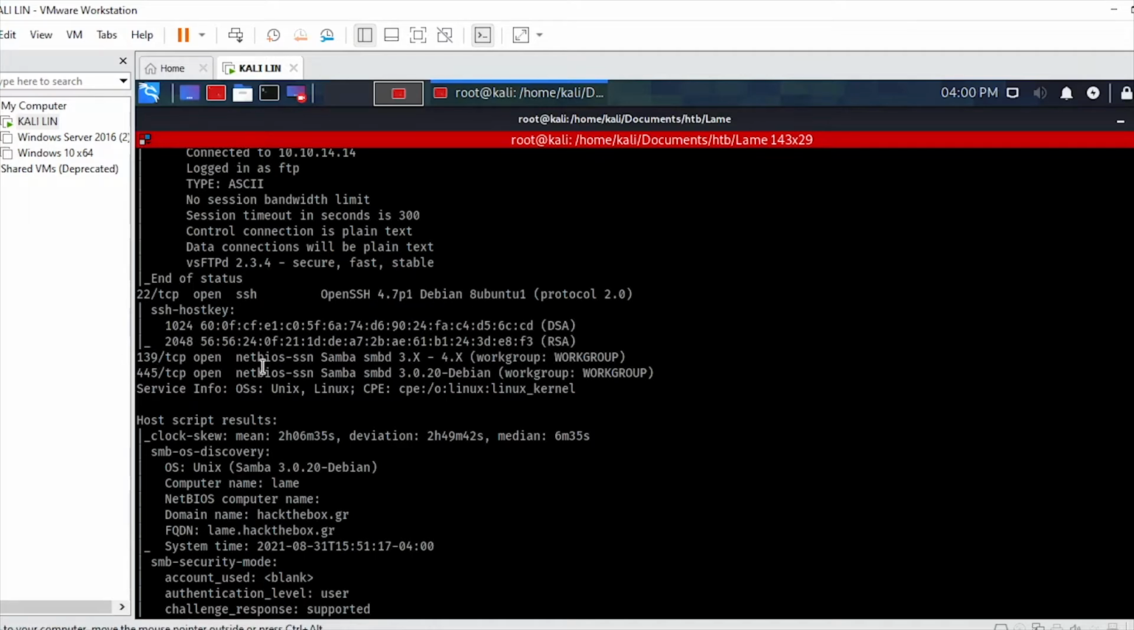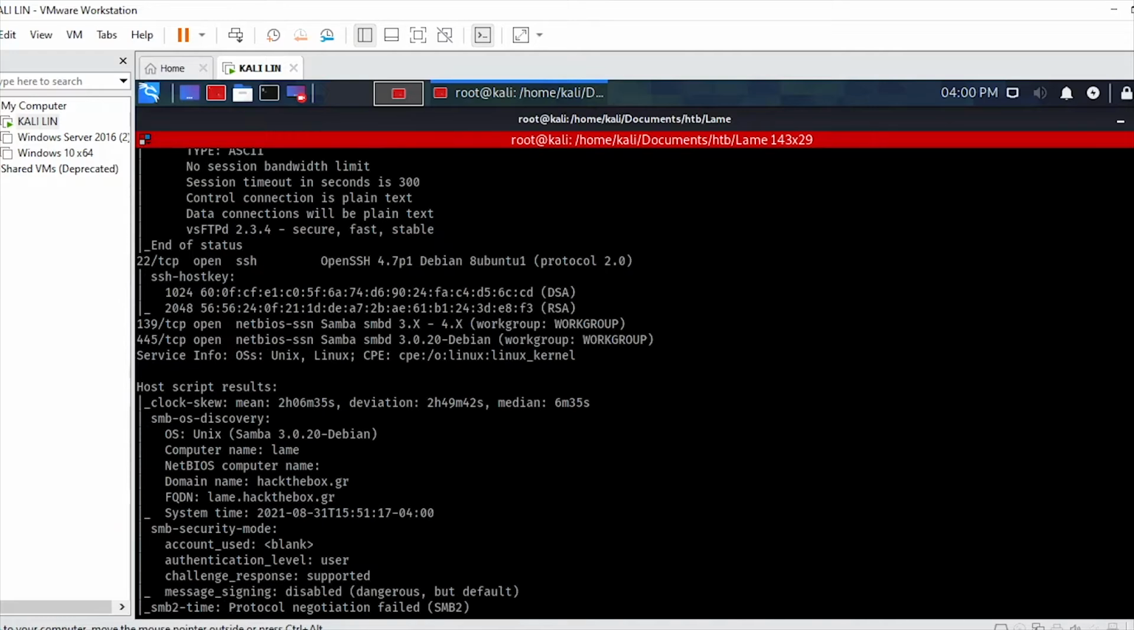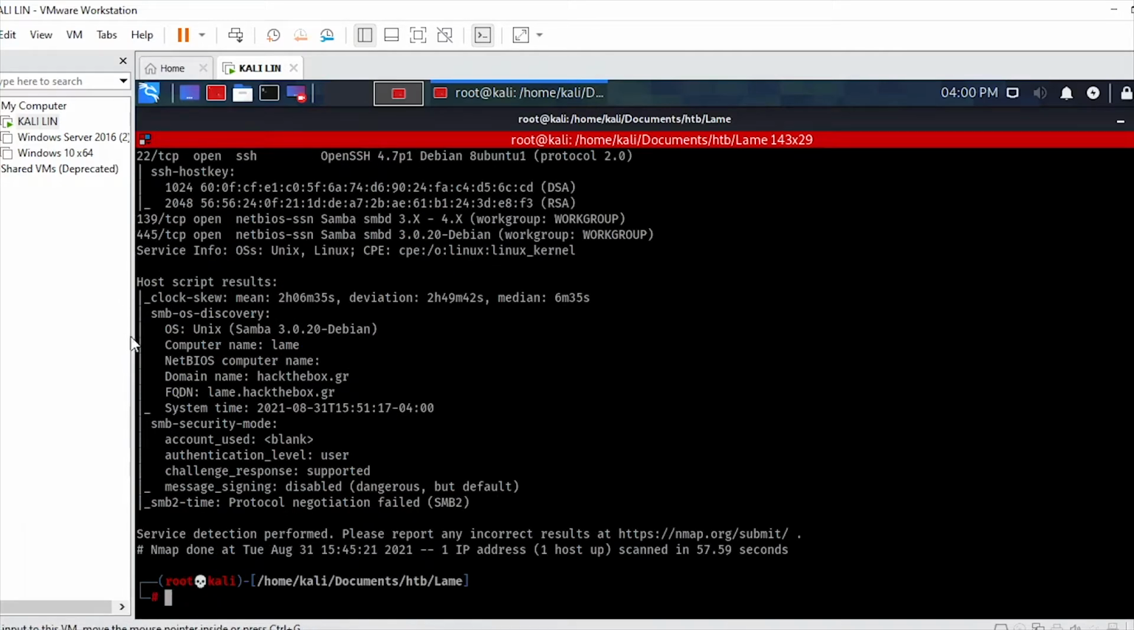Port 139 was open, which is NetBIOS and Samba SMB on the same network, which we could enumerate for usernames and different shares. And then there's port 445, which is also NetBIOS and SMB. And then we also have some SMB discovery: computer name, the OS, which is Linux, NetBIOS domain, and domain name, which is hackthebox.gr.